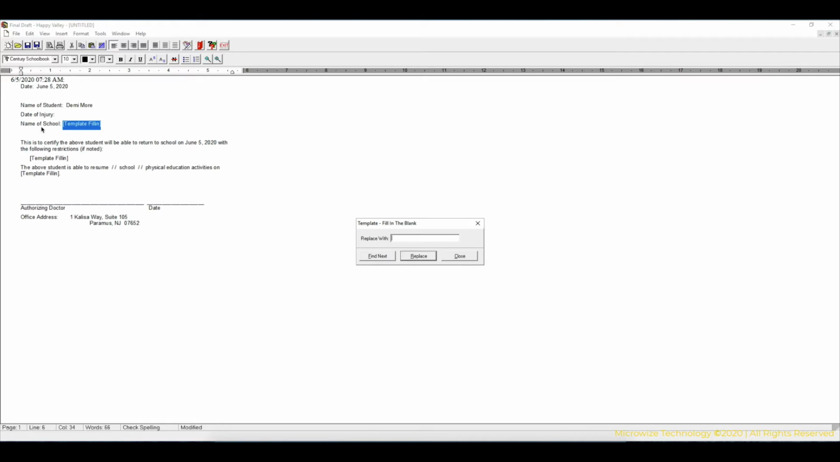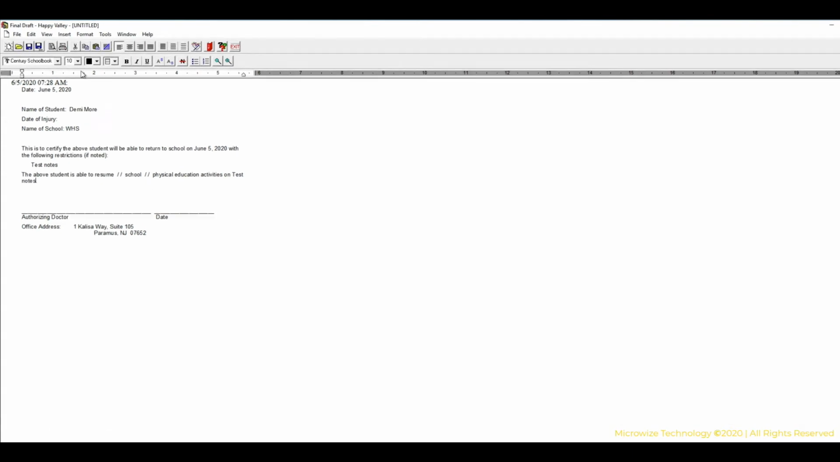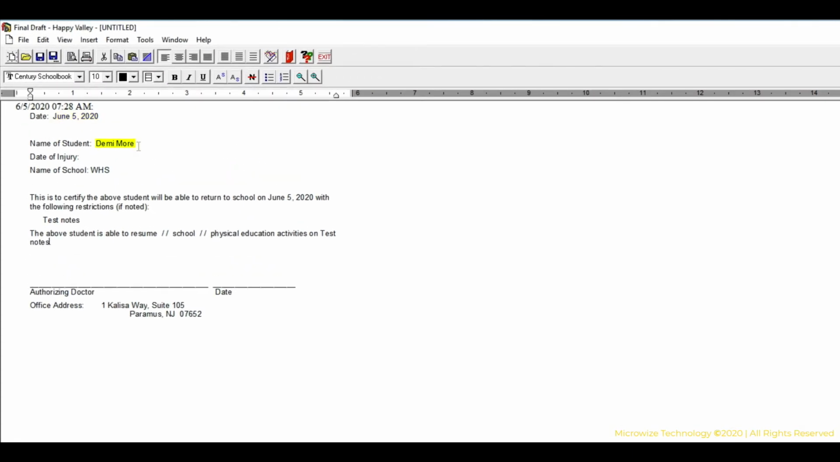Then what it's going to do is prompt me for anything that says fill in. So that's maybe the name of the school. Going to replace, and then this is another one, and you just type whatever note you have here. And if this is the same wording that you just typed, you can just replace again, or you could just type something different, so it's prompting you. So here what it did is today's date, the name of the student. I didn't have an injury date in the case, so this didn't come up. The name of the school and anything that I typed as a test note to prompt you.